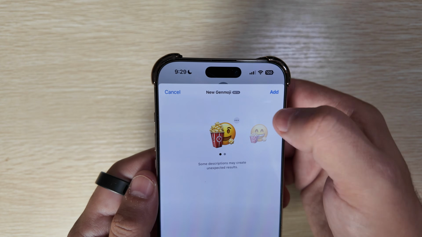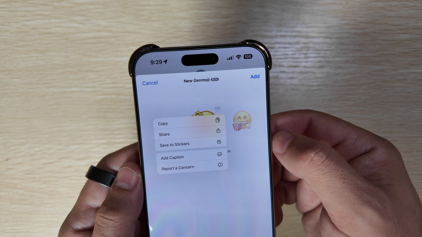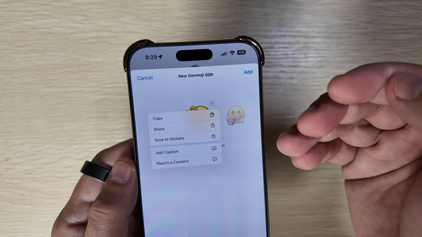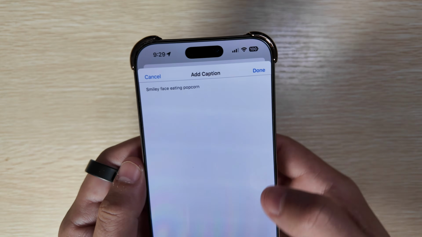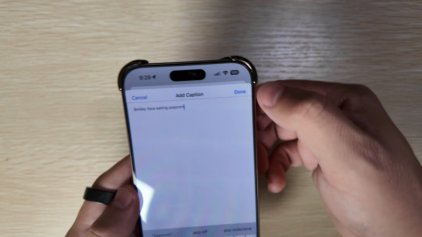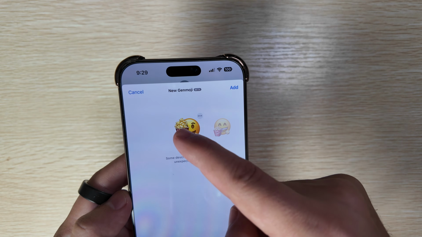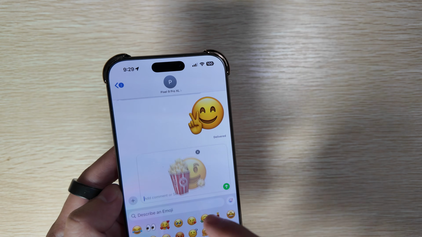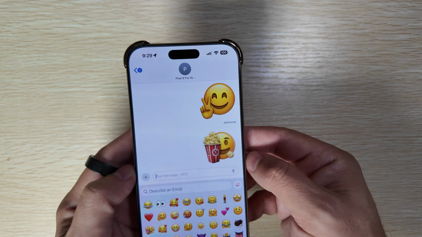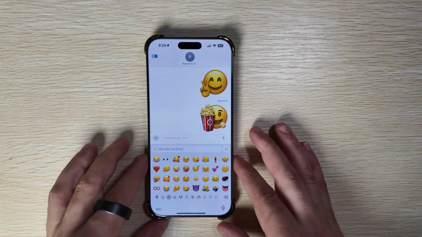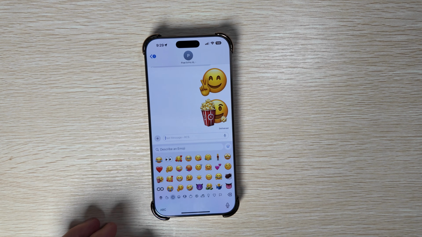We'll click the three dots, and you can then do the same: copy, share, save, or add caption. If you add caption, you can have that as your set reminder there. And you can obviously just add it in like you'd like. So pretty neat, pretty simple, and you can see how fun it could be.